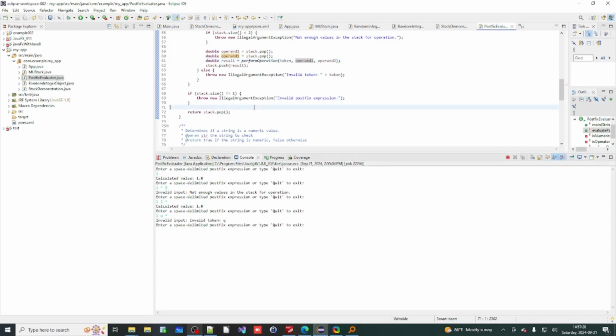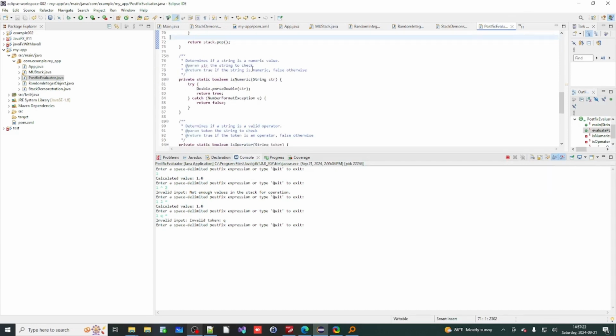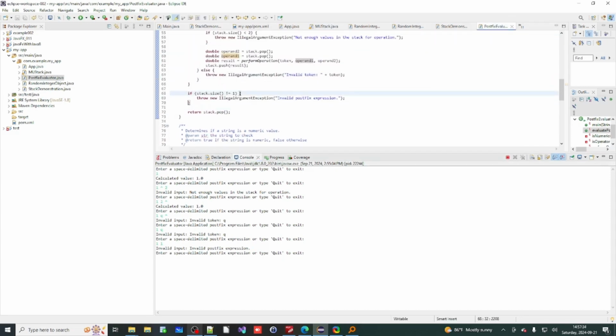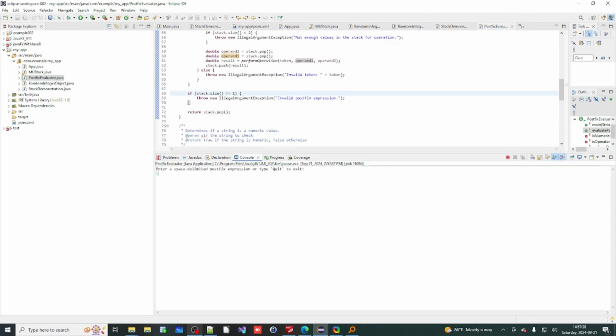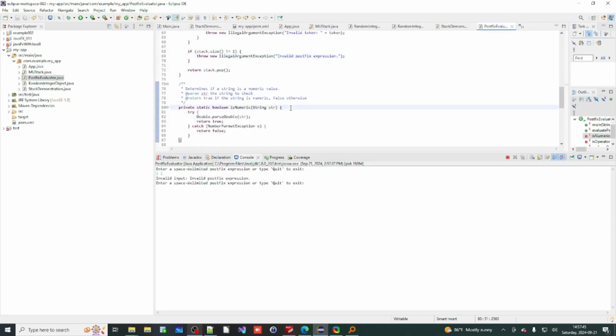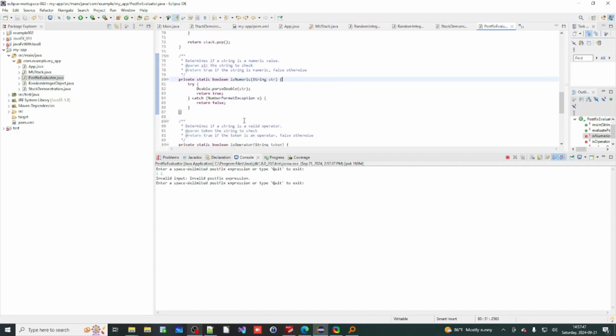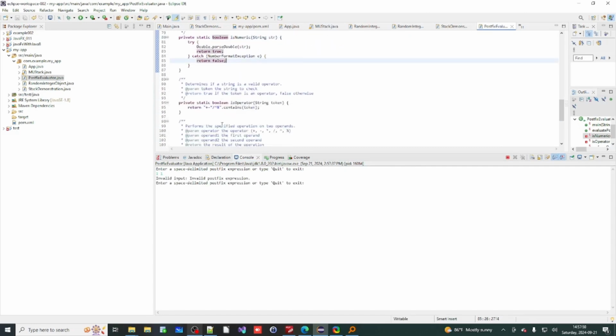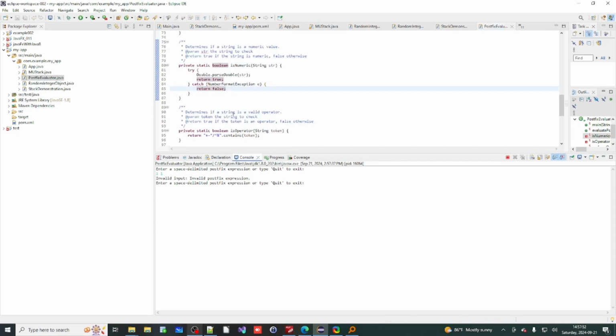And then it determines if the string is a numeric value, and then I guess see if I can trigger the invalid, like 1 should give invalid postfix expression, yeah. So here, let me run this again because if I enter 1, it's going to say invalid postfix expression. And then is numeric is going to try to parse it. So I can even use like a decimal.